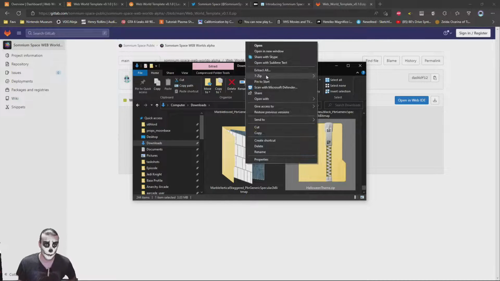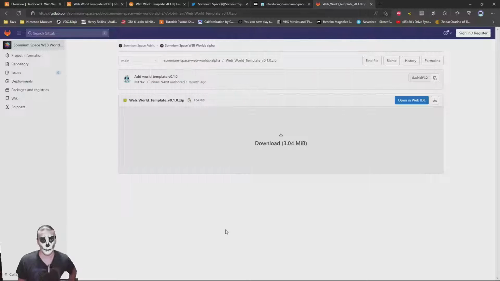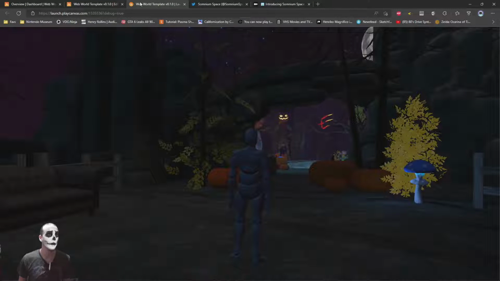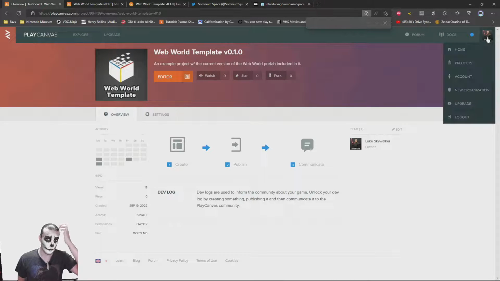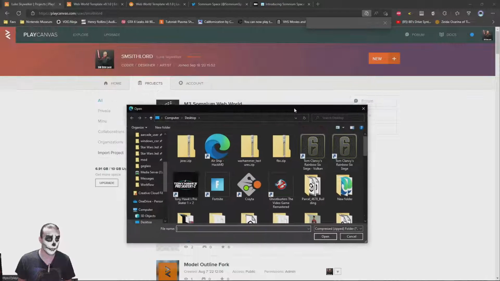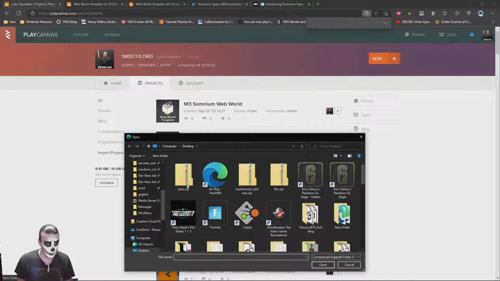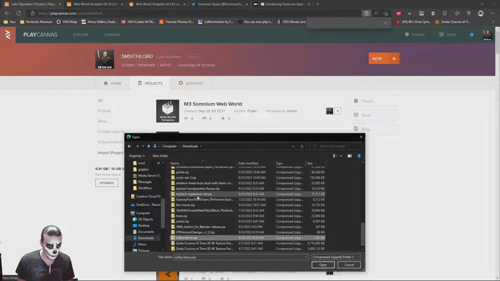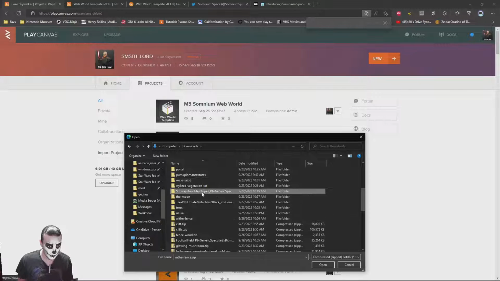My goal with this is to make something that people can turn their parcel into a Halloween theme just by setting this world to it. Let's go and upload it. This is how you do that. You go to your projects page and you click import project, and then you upload the zip of the Somnium Web Worlds SDK that you just downloaded.